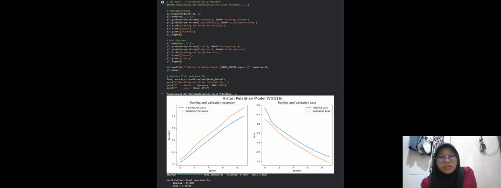The visualization of the training results presents two key graphs, accuracy and loss. The accuracy graph shows consistent improvement in both training and validation datasets, suggesting that the model is learning effectively without significant overfitting.